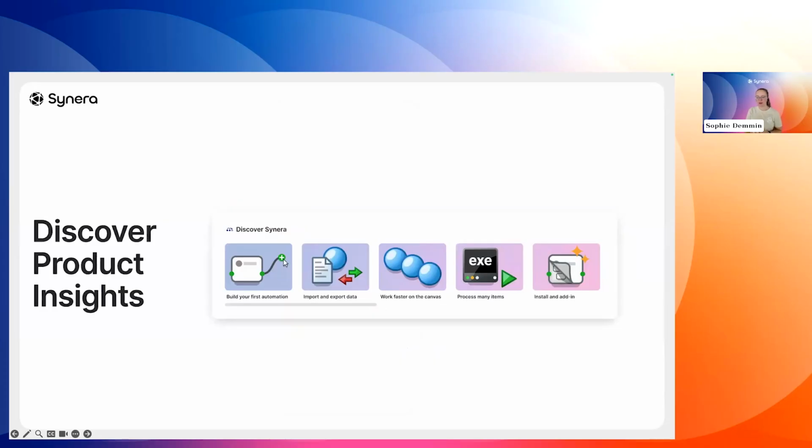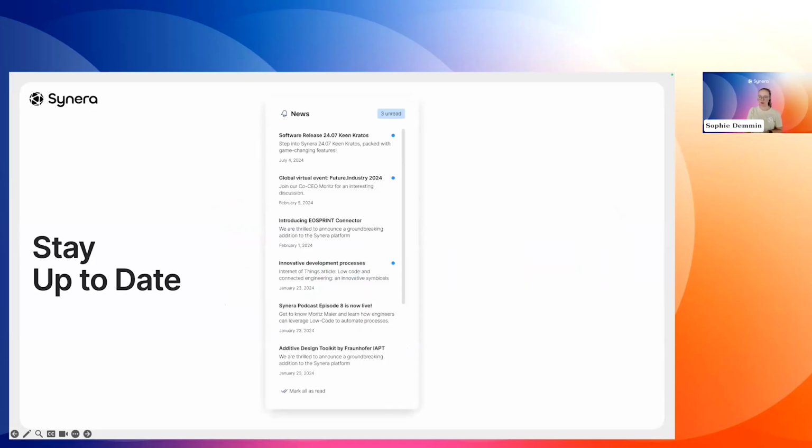Here in the Discover panel, you can discover capabilities in Synera that will enhance your workflows. And then we have a news panel for you to stay up to date, where we inform you about new releases, new add-ins, or events that are happening.